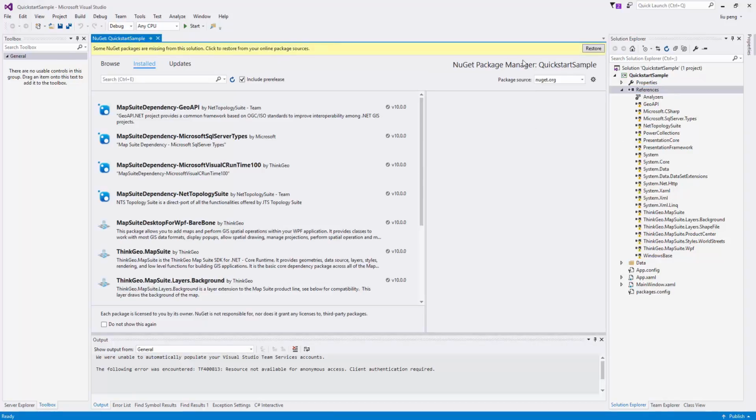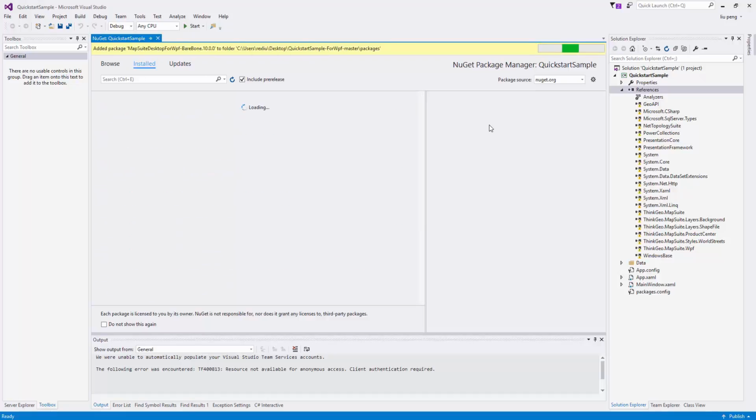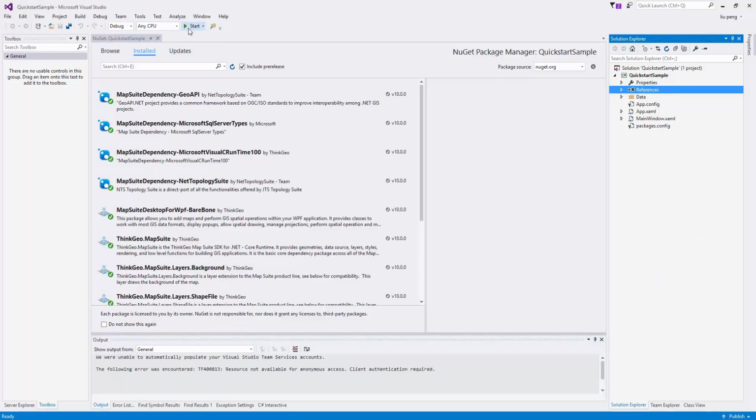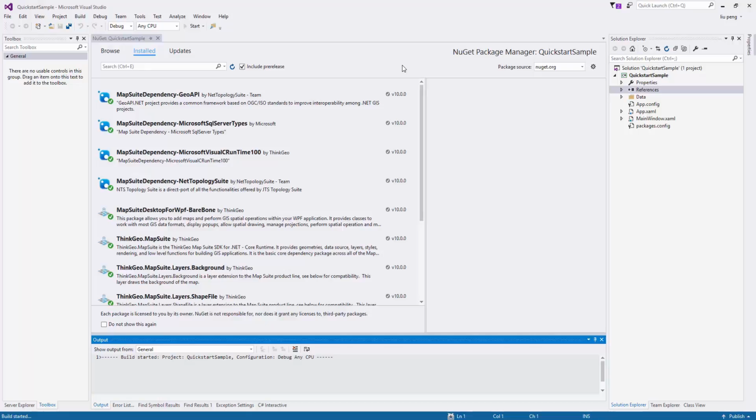At the top of the Package Manager, you can see a yellow bar prompting us to restore the packages, and we click Restore there. After refreshing the Solution Explorer, we can see that the references have been restored. Now we can start our application.